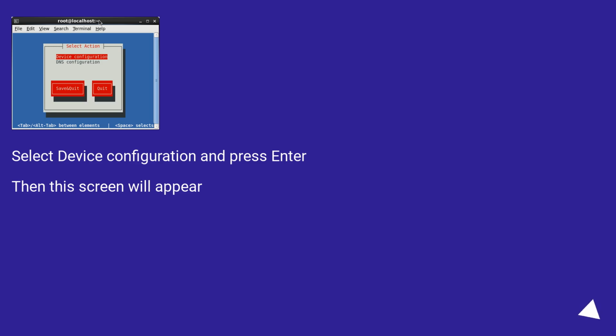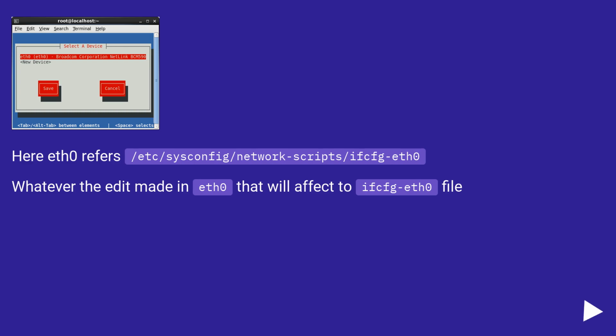Select device configuration and press enter. Then the screen will appear. Here eth0 refers to /etc/sysconfig/network-scripts/ifcfg-eth0. Whatever edit is made in eth0 will affect the ifcfg-eth0 file.